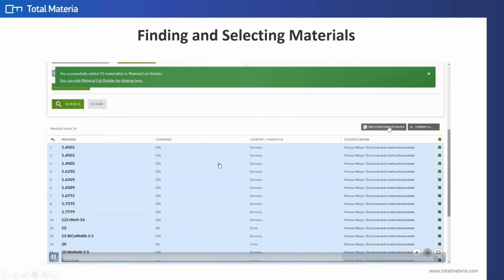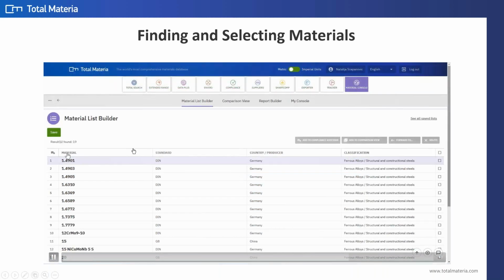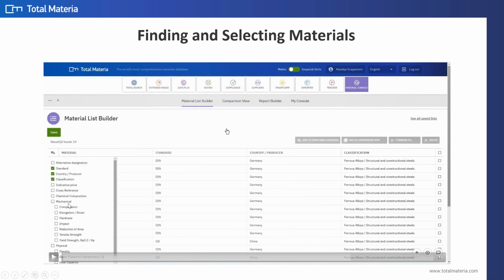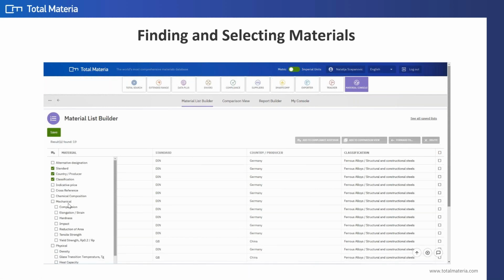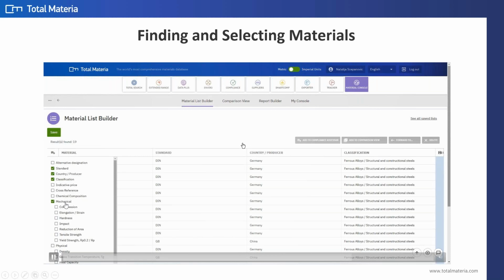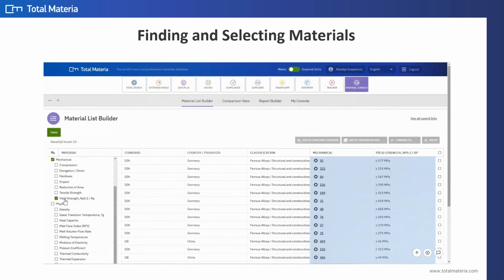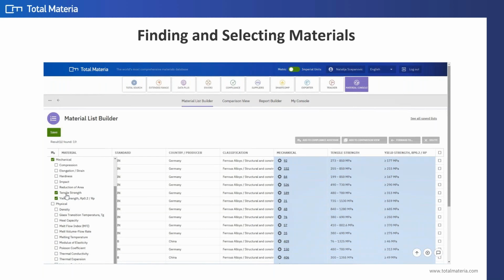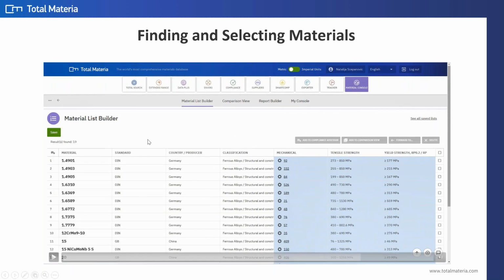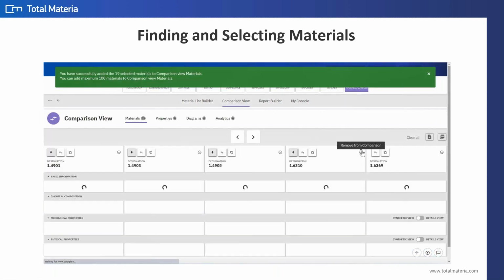So we have these 19 materials. Again, we're forwarding these materials to the list builder. Here we go. You can save it, of course. But what you can also do in any result list inside Total Materia, you can actually add columns with properties. They're minimum to maximum properties or approx properties as well. So you can actually see that we're adding some properties with columns, and even before you start comparing them through the functionalities, you can really quickly see here what the minimum to maximum values or approx values that each property gives us.